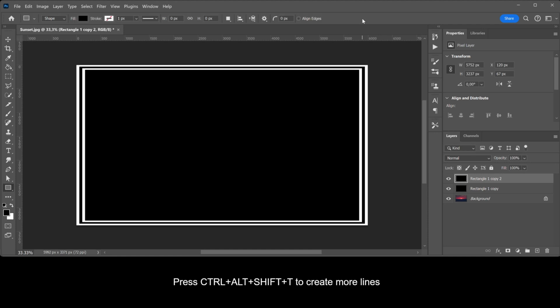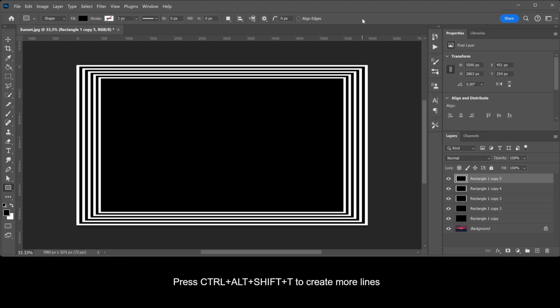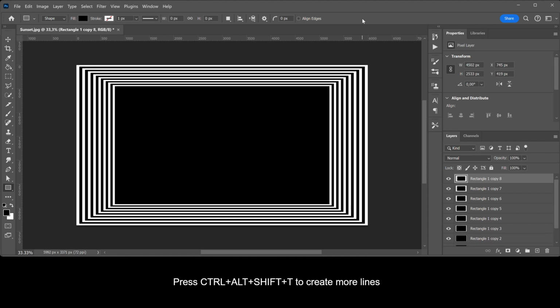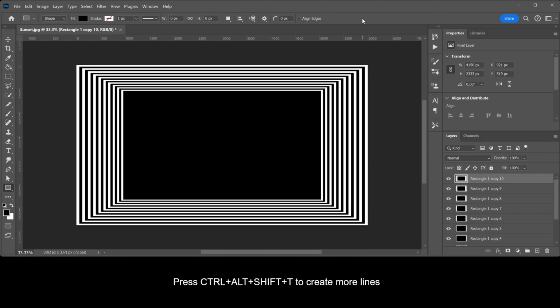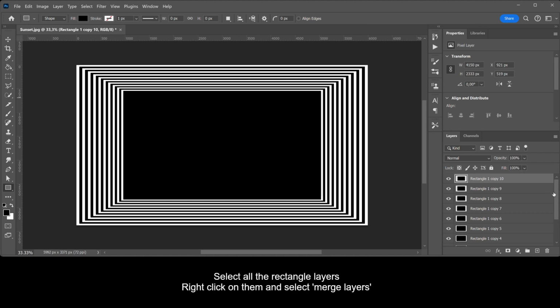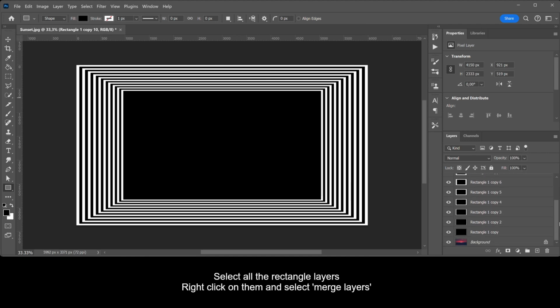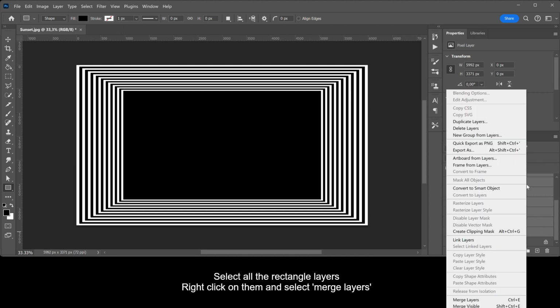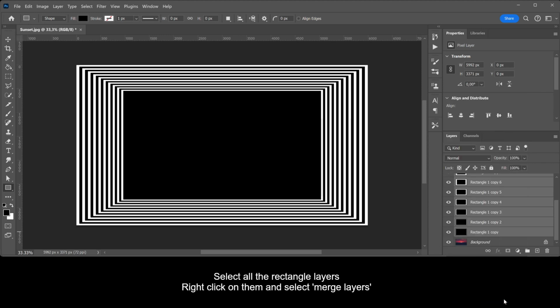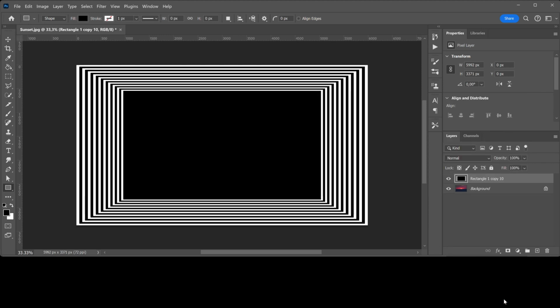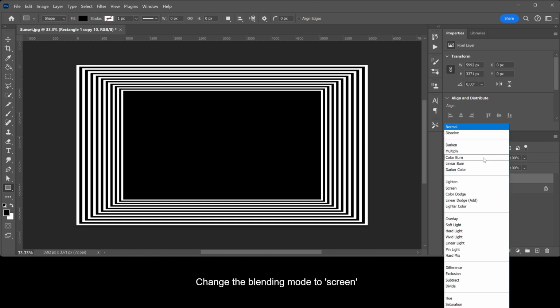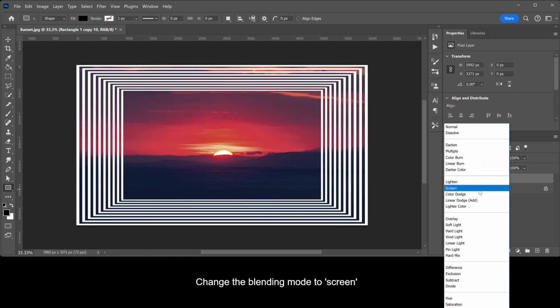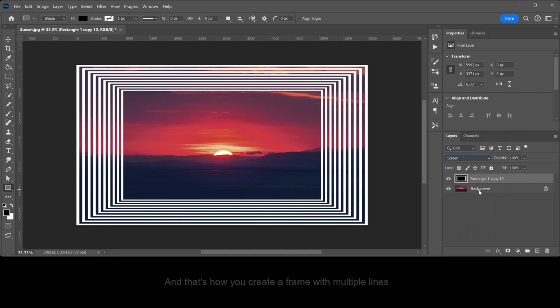Press Ctrl+Alt+Shift+T to create more lines. Select all the rectangle layers. Right-click on them and select Merge Layers. Change the blending mode to Screen. And that's how you create a frame with multiple lines.